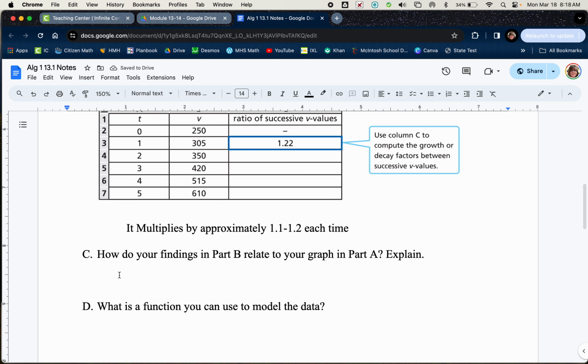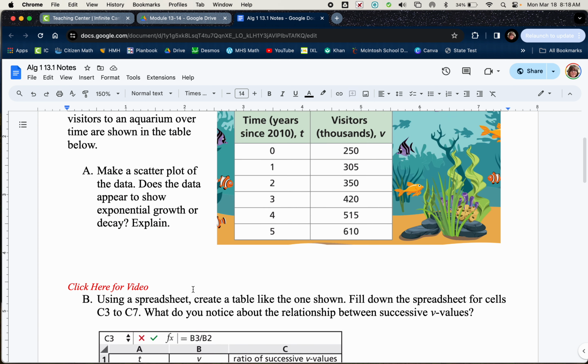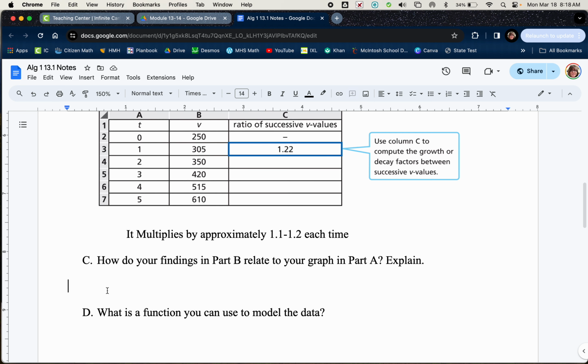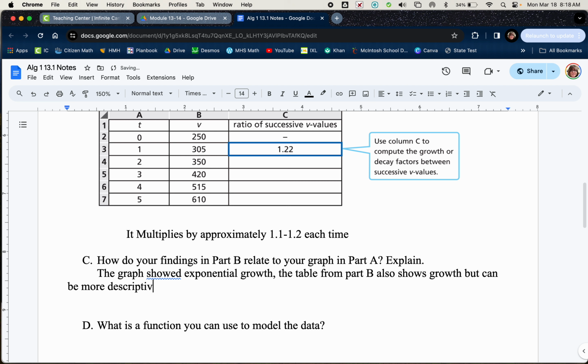So how do your findings in part B relate to your graph in part A? Explain. Well, since I'm multiplying each time, the graph we showed in part A showed exponential growth. The table from part B also shows growth, but can be more descriptive. We can almost tell what the b is.